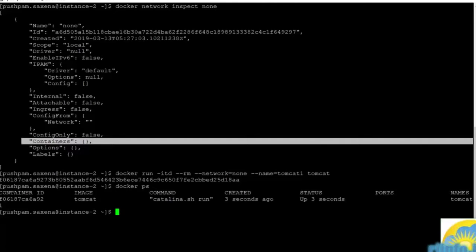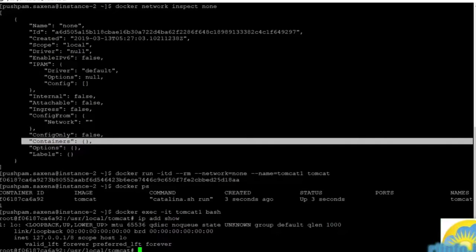We will now do an exec to this container. So let's go ahead and docker exec -it tomcat1 bash. So we are inside the container now. Okay, now let's run ip add show inside this. Okay, and what do we see? There is just the loopback interface, which is expected.